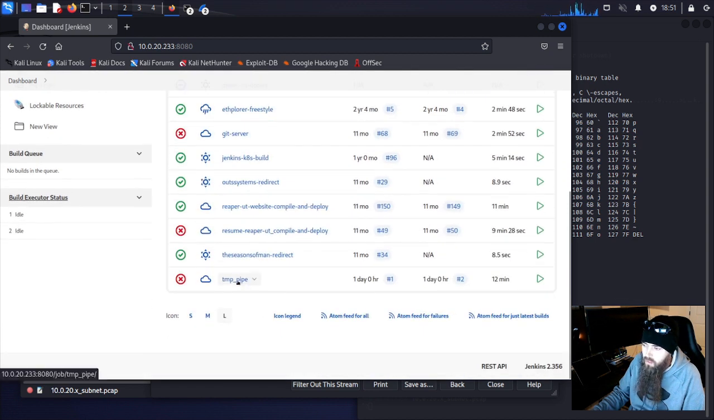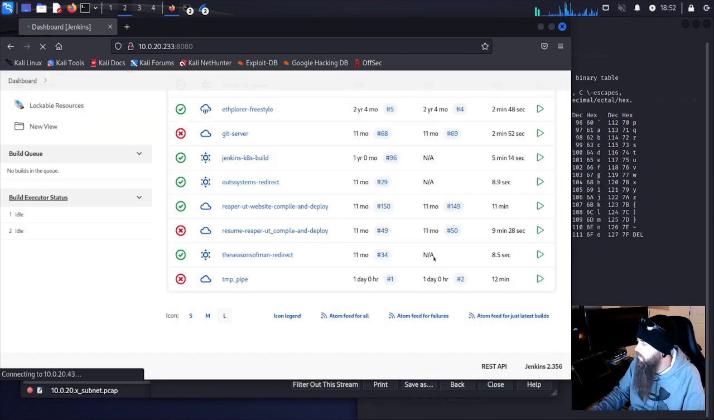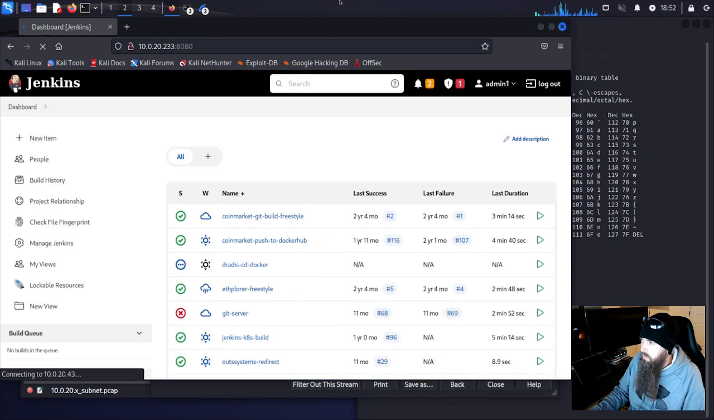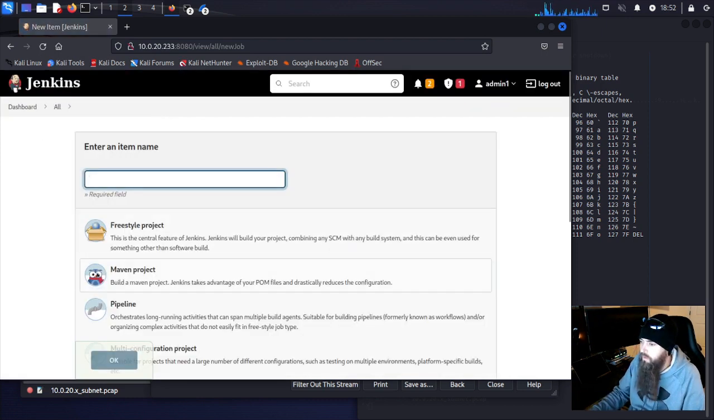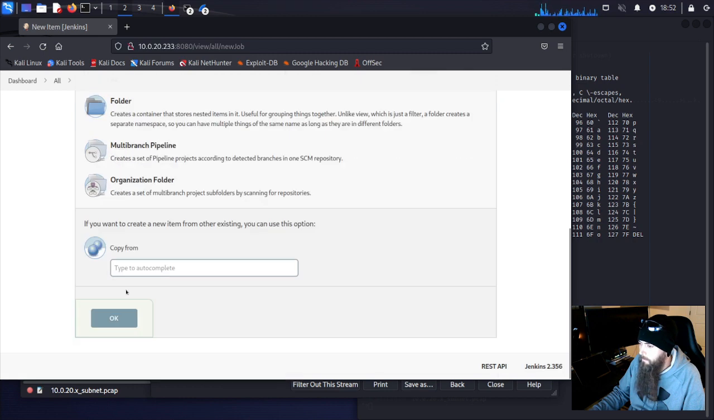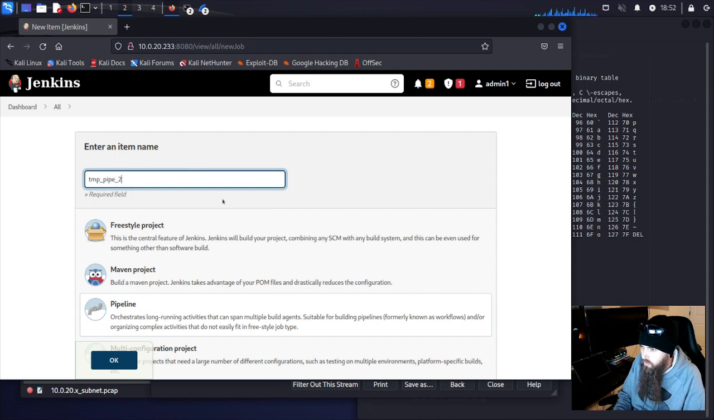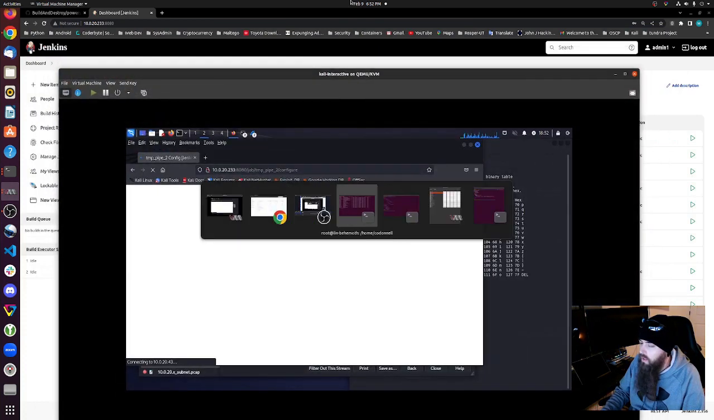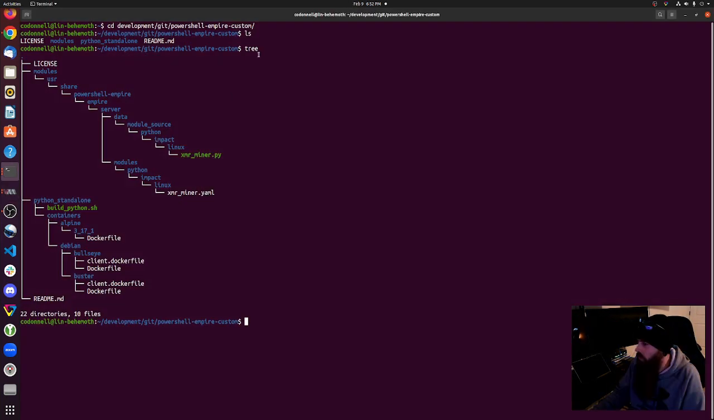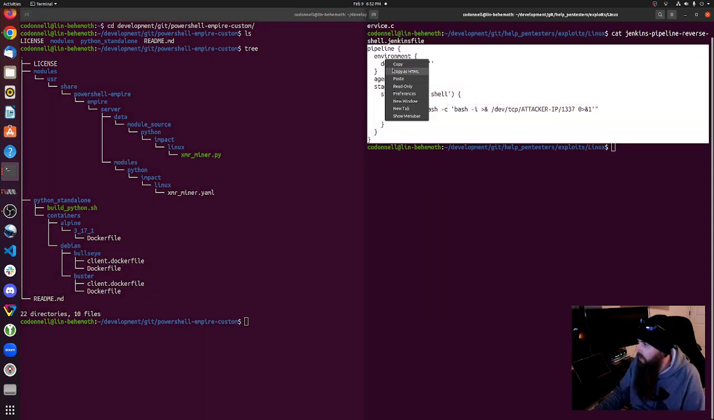Okay, so I already set up a temporary pipe. In fact, we're going to just go ahead and delete it because I'd rather do this from the get-go. Okay, and while that's loading, I guess we're already here. So new item, set up a new build because it is like a DevOps pipeline thing. We're going to do a pipeline for this guy, and we'll call it temp pipe 2. Go ahead and okay that. And I've actually got this stored in my help pen testers repo. You can just go in there and copy this guy right here. So now you have a pipeline to run with.